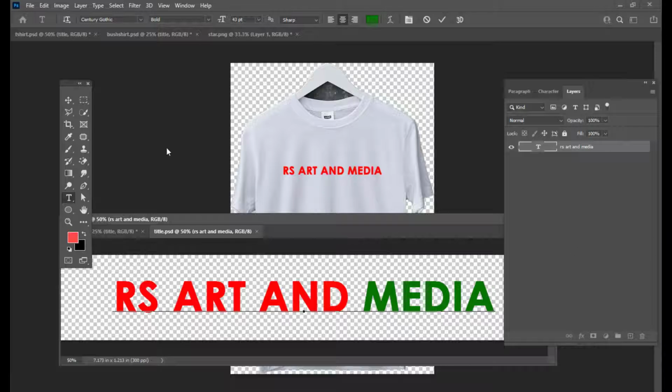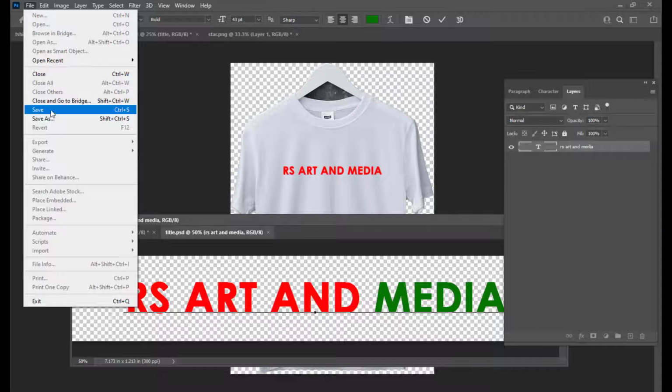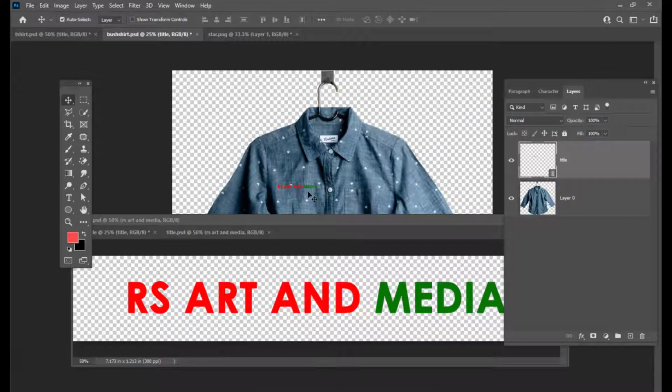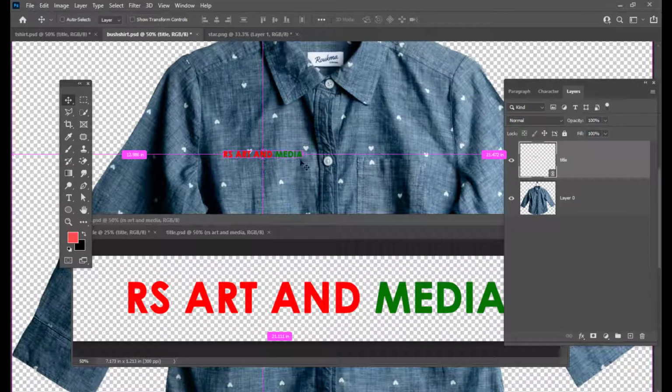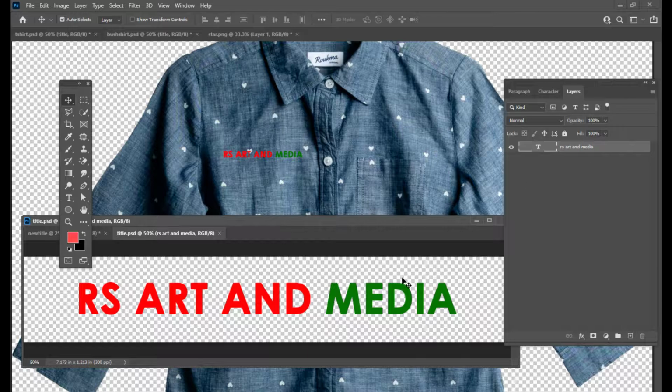So we have to save it first. We'll just go to file and we will save. See, the moment I have saved, you can see the change over here. And we can also see the change over here. So you can see, and we can do some more changes.